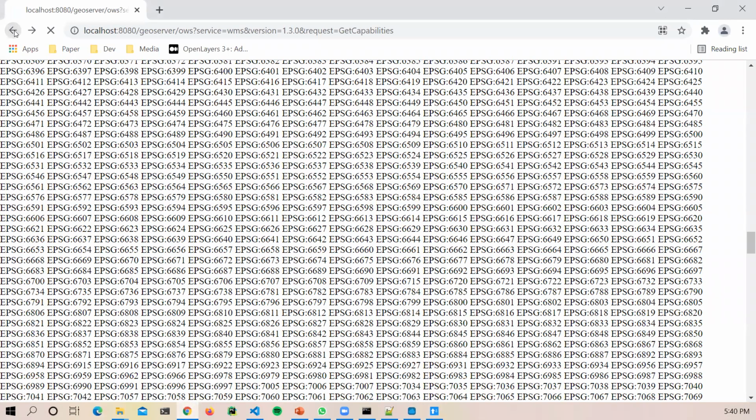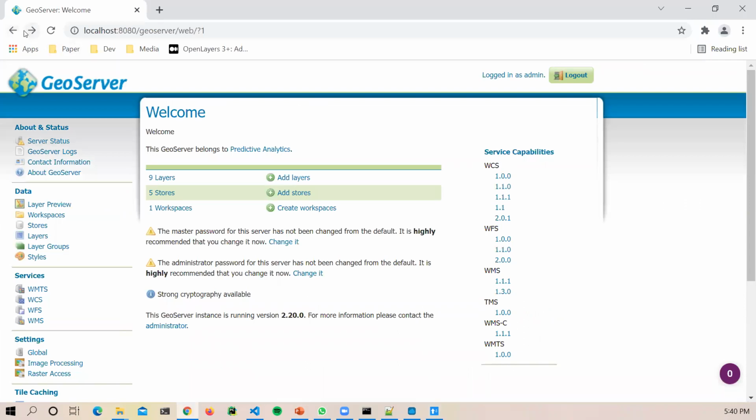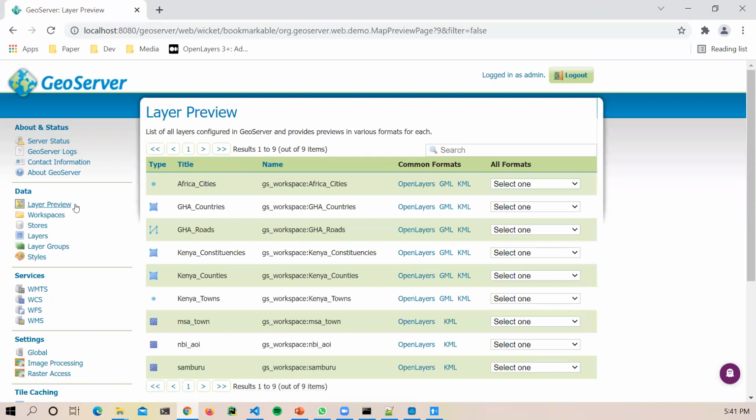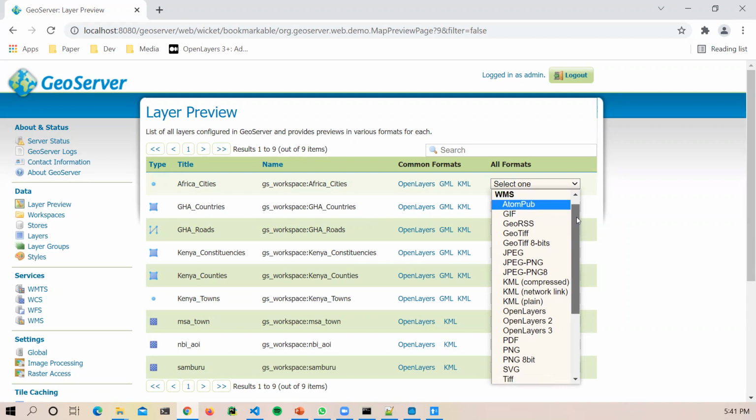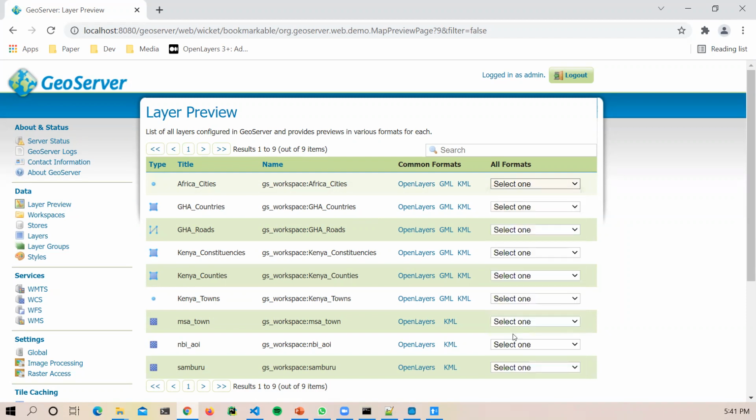You can go back to your browser and click back once, or you can return. What I want is for us to be in this homepage folder. Let's go to layer preview, okay? If we go to layer preview, let's click on any layer. But before that, you notice that under all formats, you have this drop down. We have the WMSs and the WFSs and all that. So could you click on one of these? Let's click on PNG for any layer.